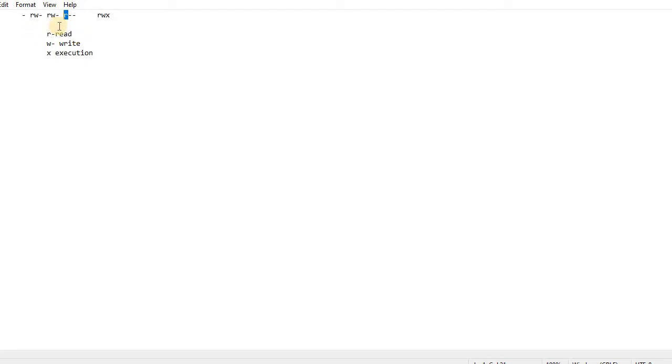So we can restrict this. Let's say as a current user I need execution permission. Ideally it should be rwx, which means the owner of the file has all three rights: he can read, write, and execute.